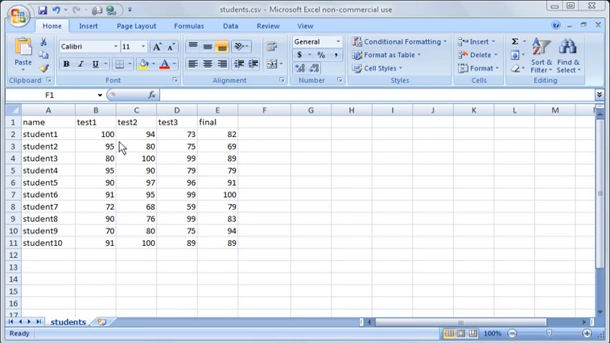So what we have here is, up on the top row, the headers, right? We have name, test 1, test 2, test 3, and a final exam. Then we've listed 10 students and we have their grades associated with each of these tests. So what we can do here is go to column F and click the mouse in F1. We can type a header here, final grade, for example.